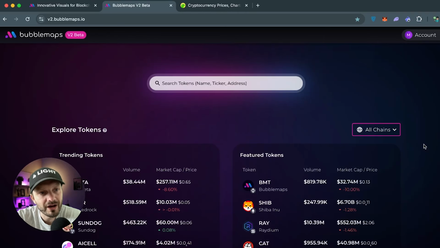Today I want to show you how we can track the insiders, the devs, the team using Bubblemaps in the TON coins ecosystem. Let's dive in.